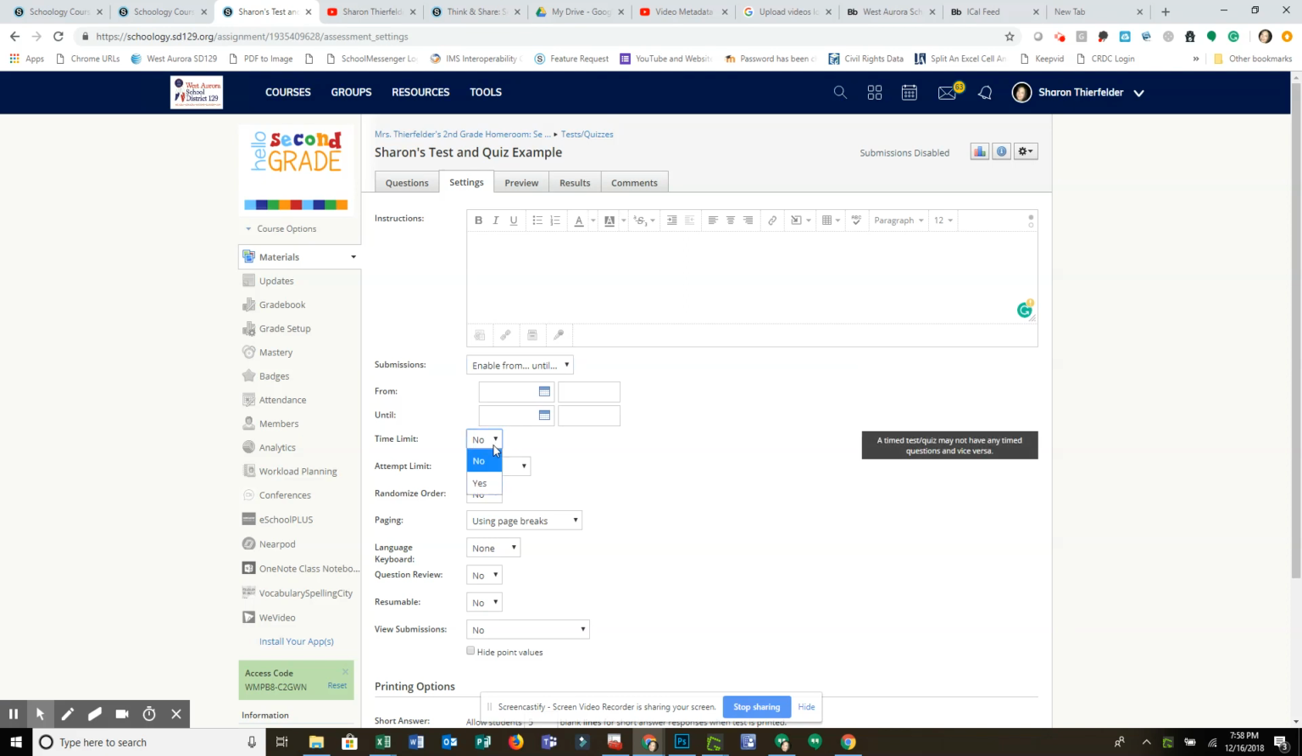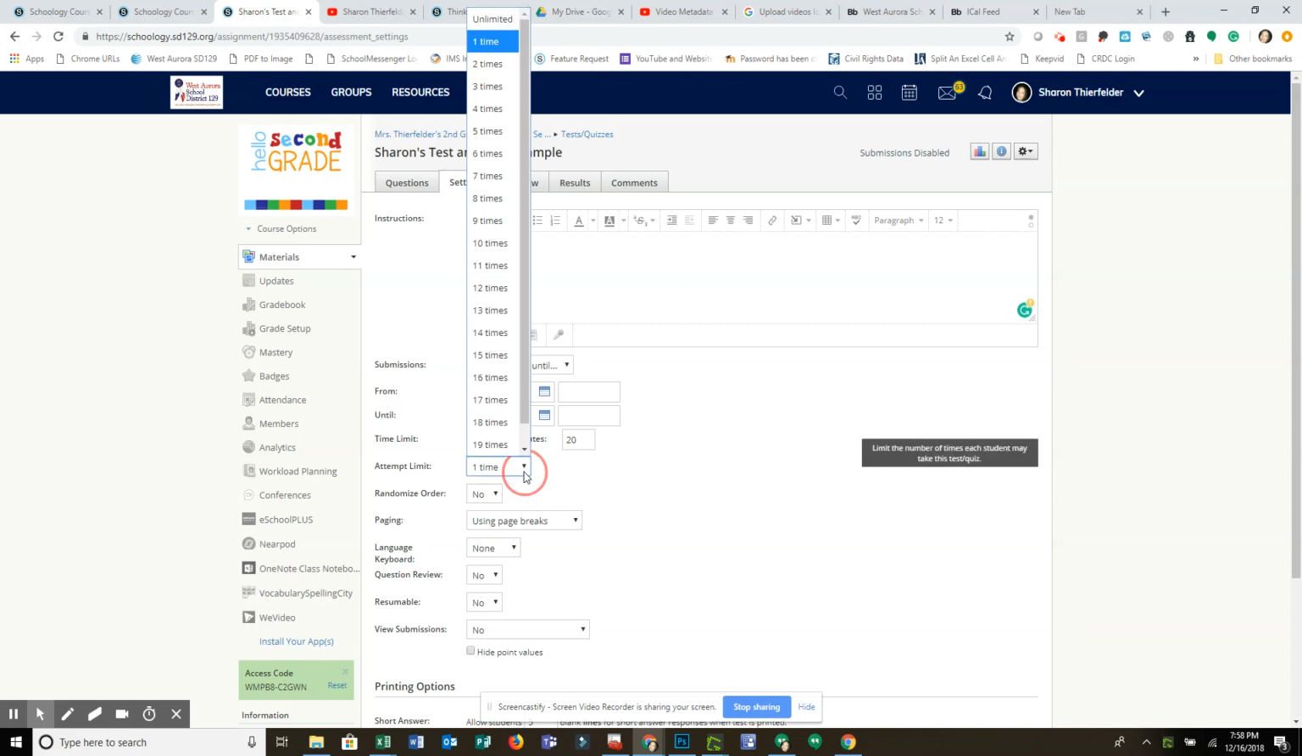Time limit, this is an overall test time limit. So you saw before that certain question types would allow you to time those questions, but this is actually going to allow you to time the entire test. Okay, so if I choose yes, they have 20 minutes to do the test, okay, and it's going to time them out. You can do multiple attempt limits.